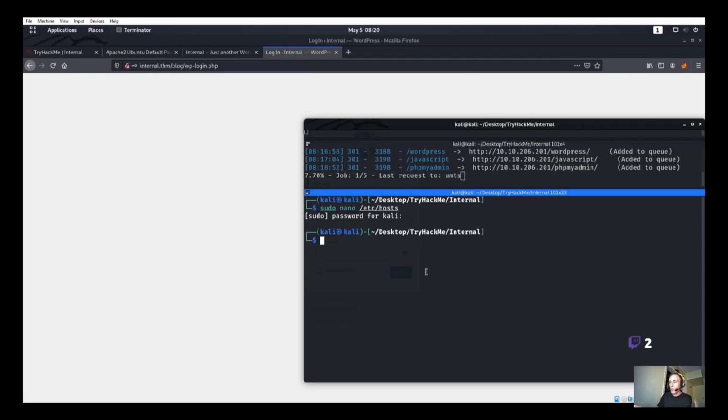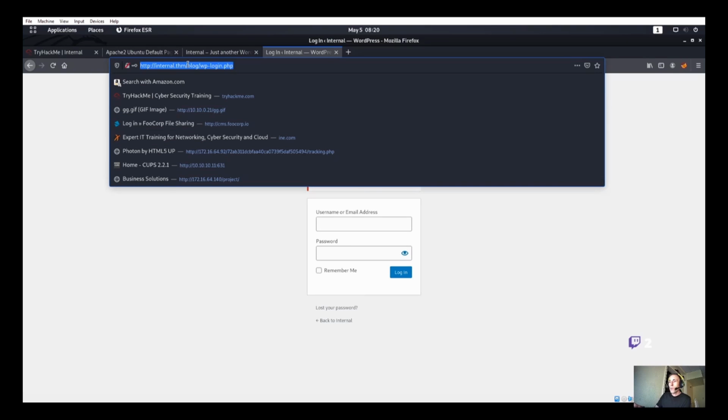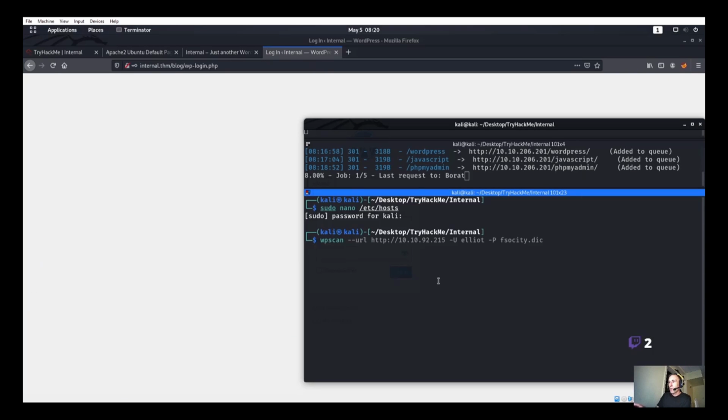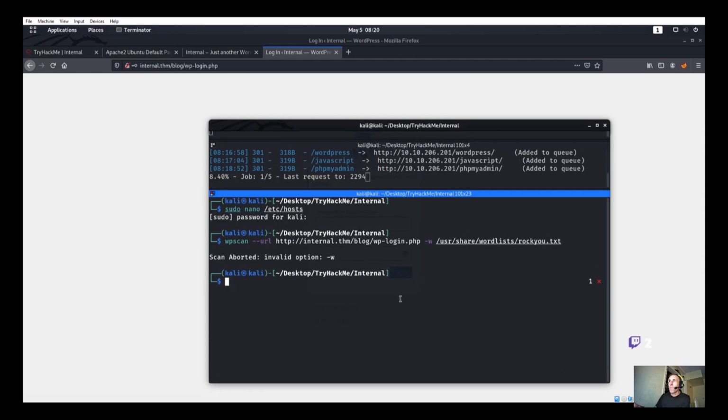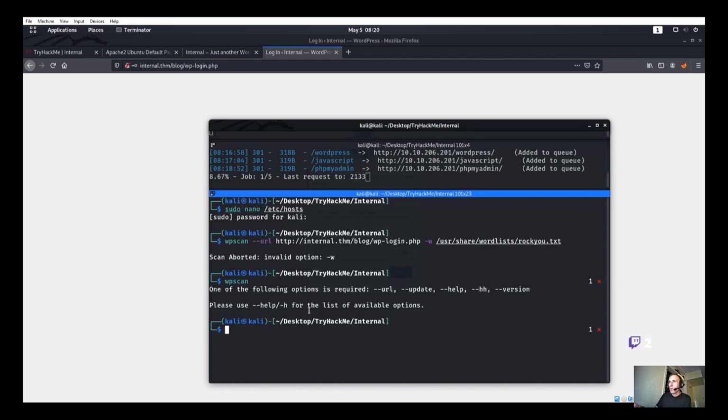The nice thing with WordPress also, we can use WPScan. We're going to do --url. And we're just going to go ahead and throw this whole URL right in there. So --url, Control-Shift-V, alright. And then for our word list, we're just going to use /usr/share/wordlists/rockyou.txt. And we'll see what happens with that. Invalid. I forgot to do a word list with WPScan.